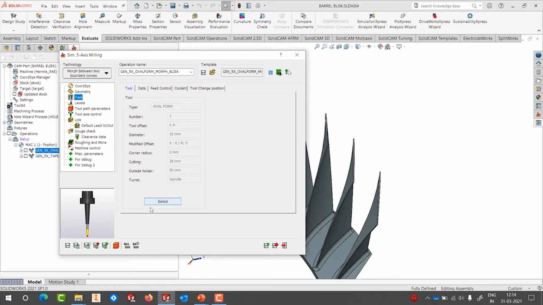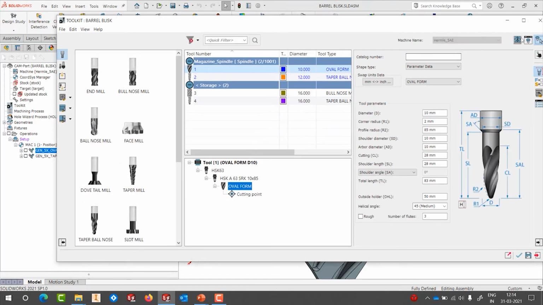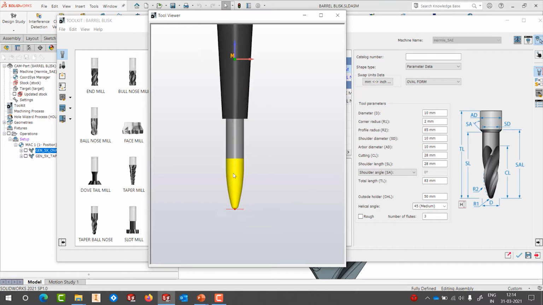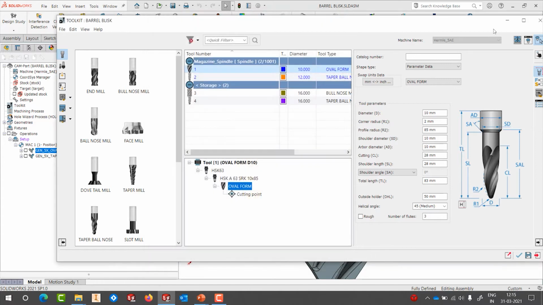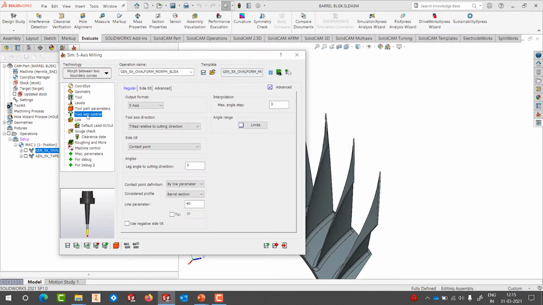The tool here is basically an oval form tool. If I show you the tool, this is how the tool looks. It's got two radiuses, 85 millimeter and 2 millimeter at the bottom. So it's an oval form tool. And in the tool axis control, I have said that the side tilt is along the contact point of the barrel shape or barrel section, and I said that the contact point should always be at 40% of the barrel shape. 0 is exactly where the small radius ends, 100 is exactly where the barrel radius ends. So 40% is somewhere in between.